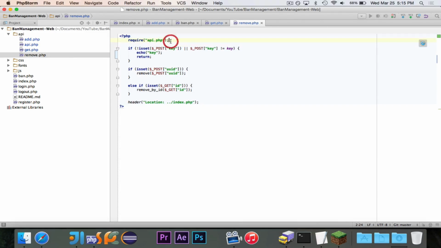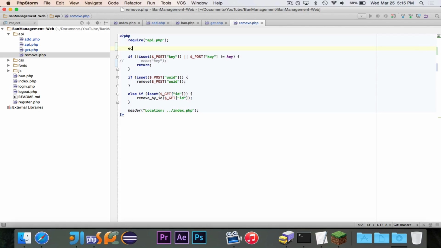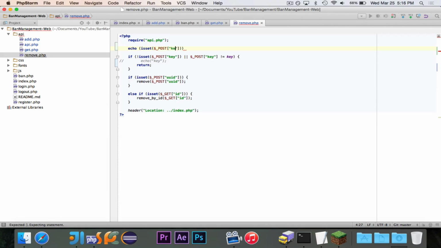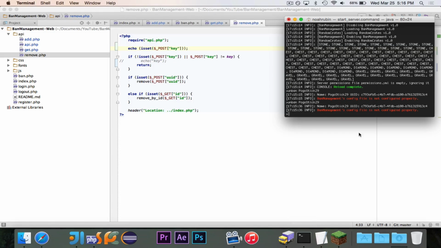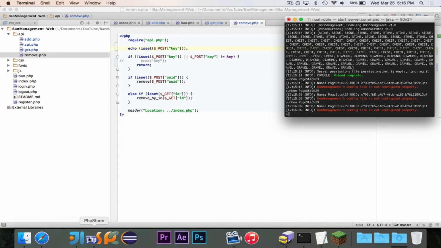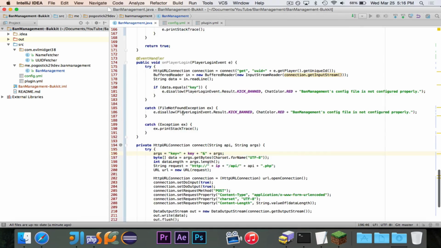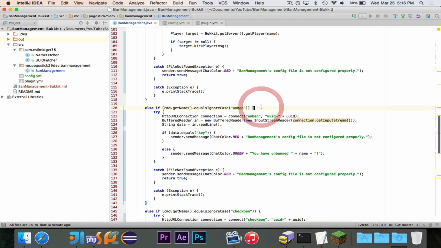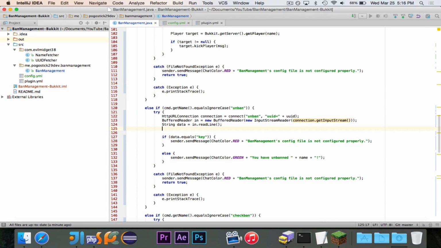And let's just, instead of echoing key, let's first echo is set for post key. So what will happen is it'll just tell us whether or not the key is set. So let's see. So I hit unban. Oh, it's not going to tell us, of course. So we're just doing a little bit of debugging here, and I know this is a long video. I'm sorry about that.